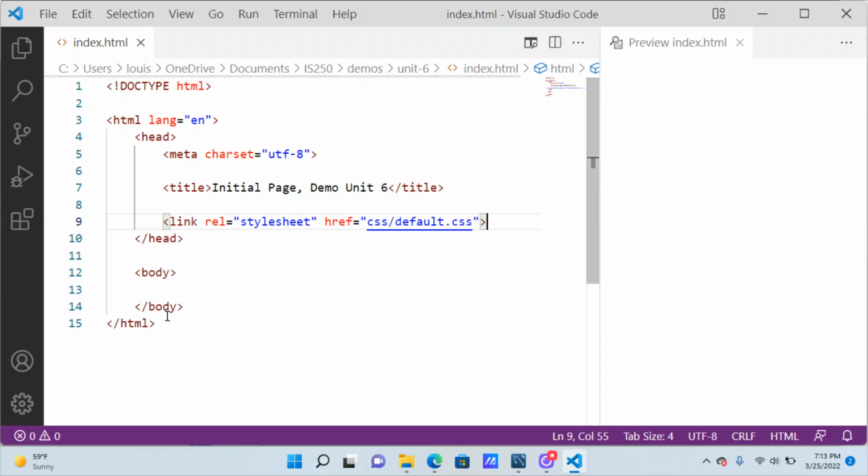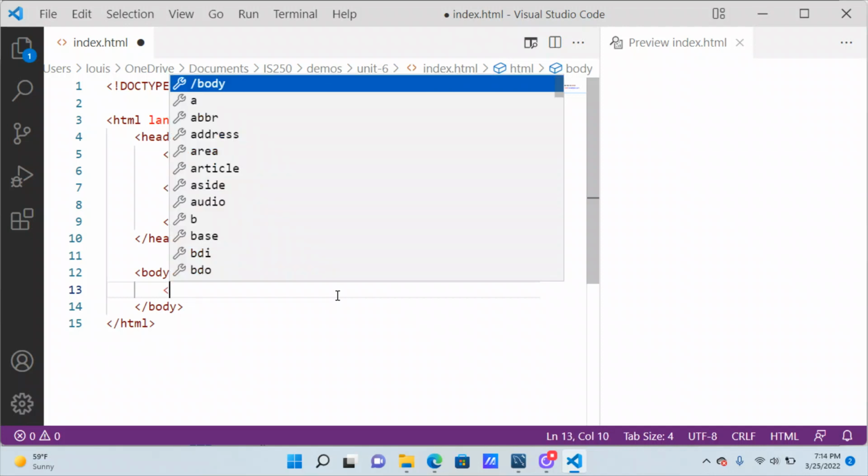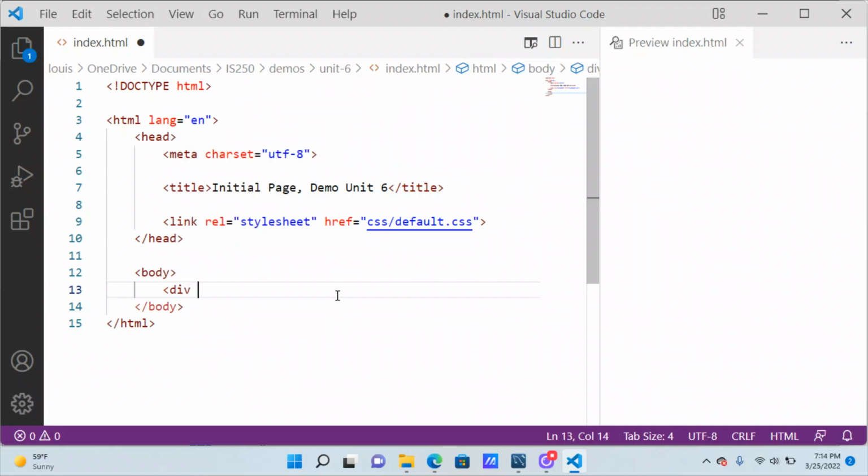Okay, so those are the basic elements for this page, for the head rather. And then for the body, there are certain things that we can do. I have been long in the habit of putting a page div in here. It's up to you whether you want to actually do that or not.